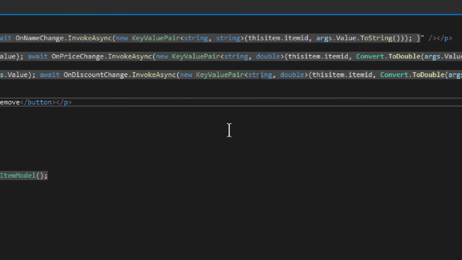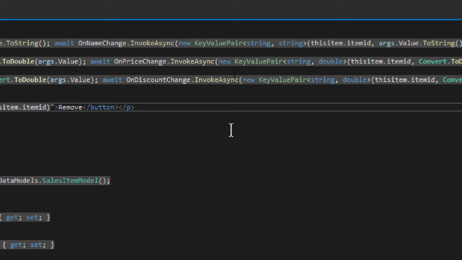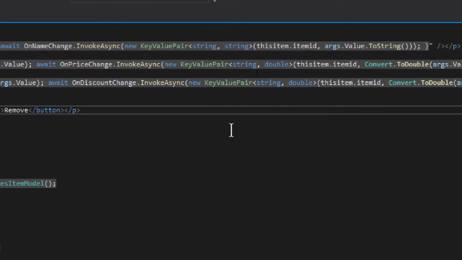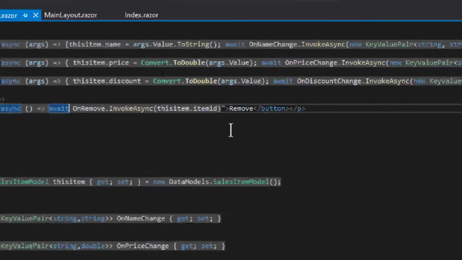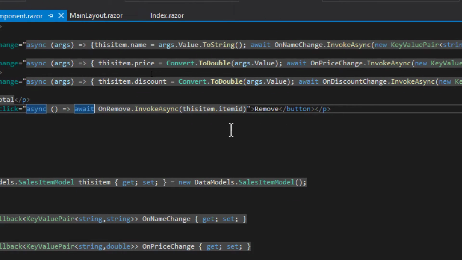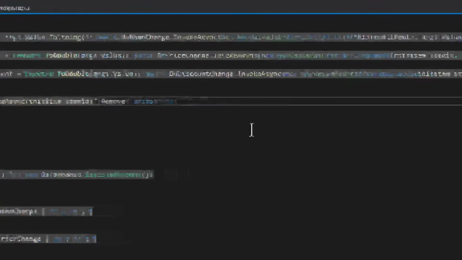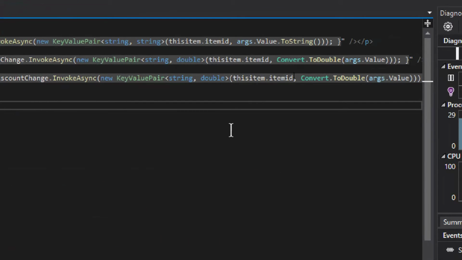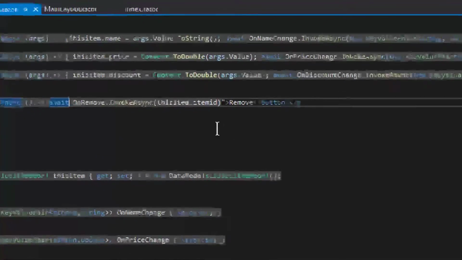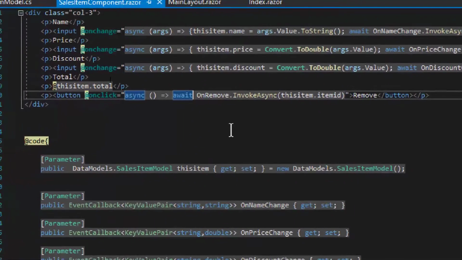Now the next thing we do, as you can see, we invoke our event callbacks with InvokeAsync. We take an argument, args, that's from the onChange event, and the onChange event has argument values. Where we need doubles, we convert to double. Where we need strings, we convert to string. Very simple indeed, but again, it does take quite a bit of time to actually accomplish.